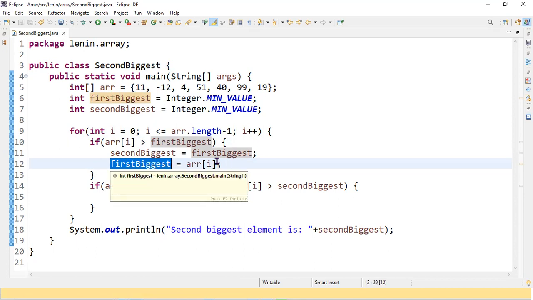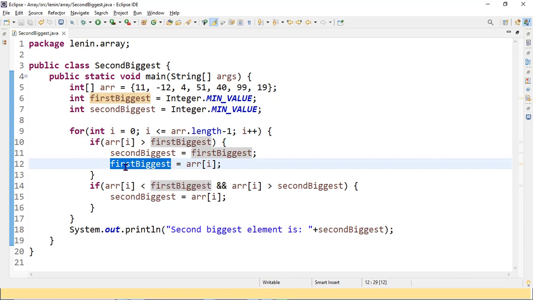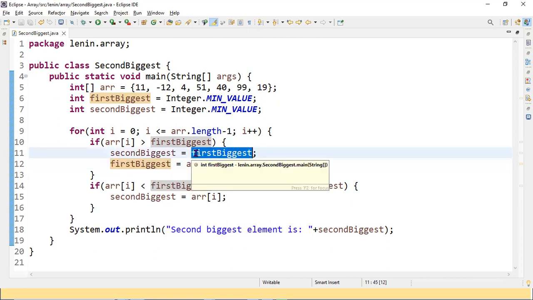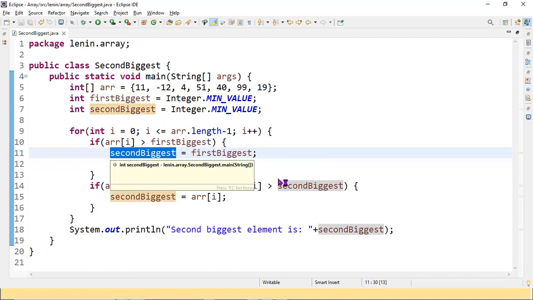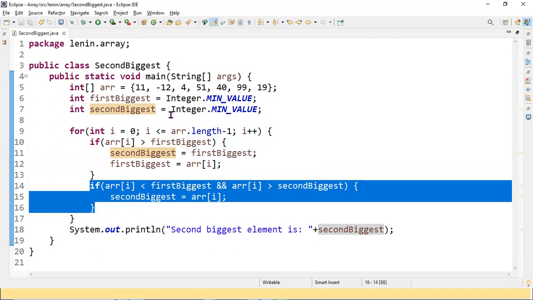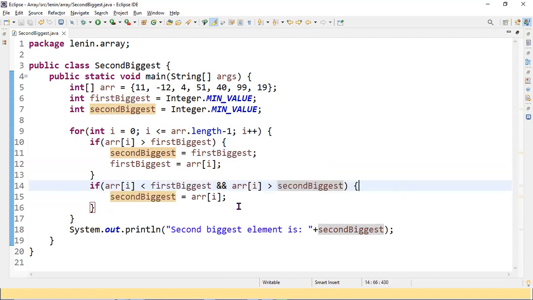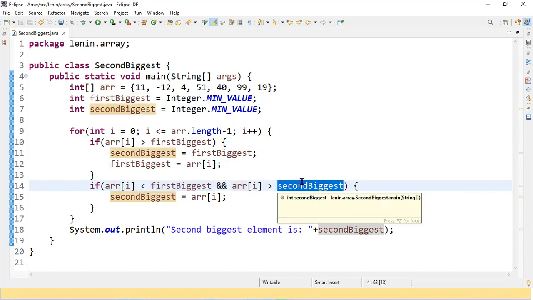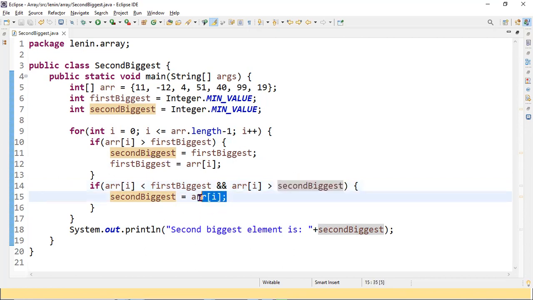Inside this, the extra part which we should add, and should add before, not after, is that the existing first biggest element we are going to assign to second biggest. Then, for every scenario to work, that is for both positive and negative elements, we are adding one more condition. If the array element is less than first biggest and the array element is greater than second biggest, in this scenario there is one more biggest element which is smaller than first biggest and bigger than the existing second biggest. So again the same array element will be assigned to second biggest.